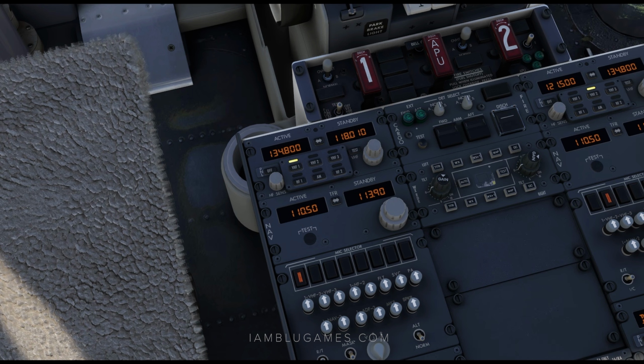Advise on initial contact, you have information pop-up. Wind 300.